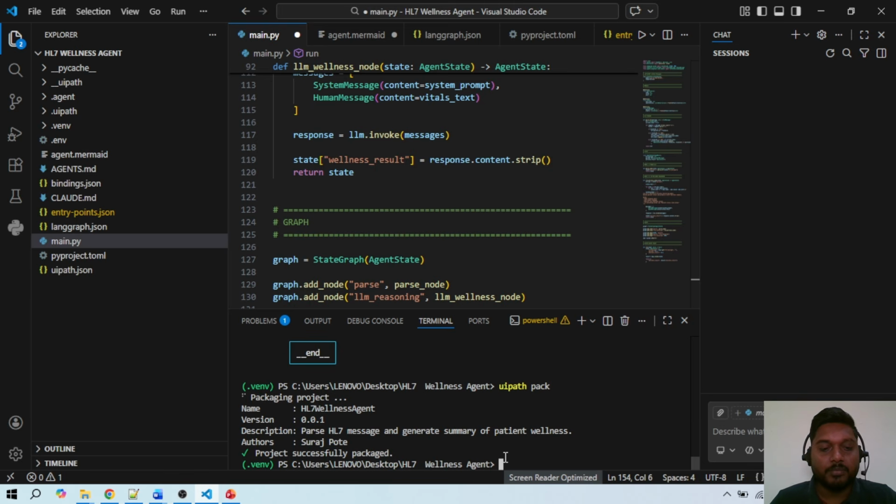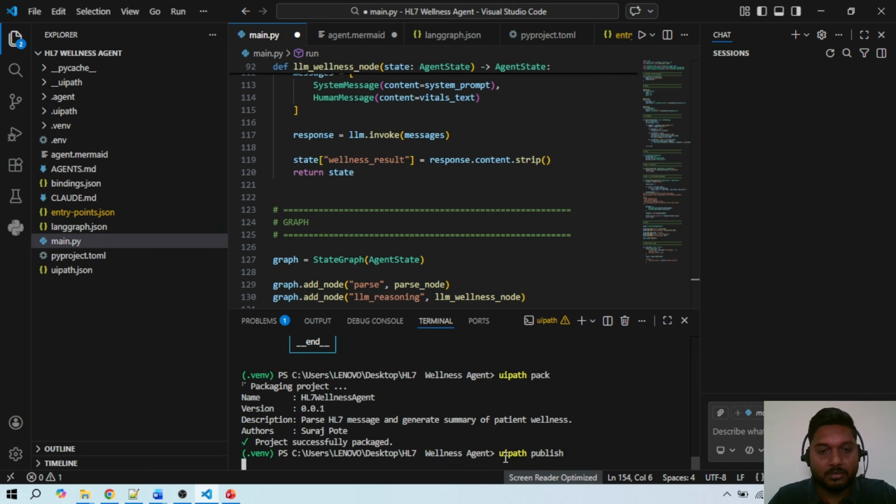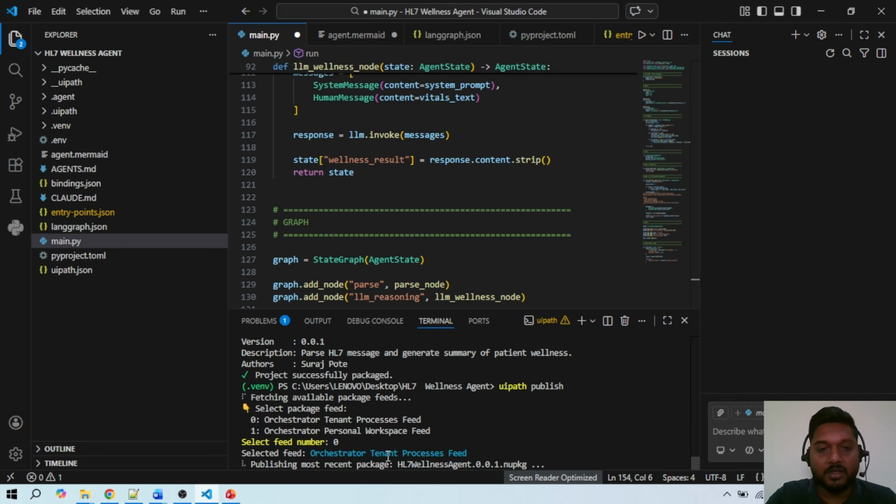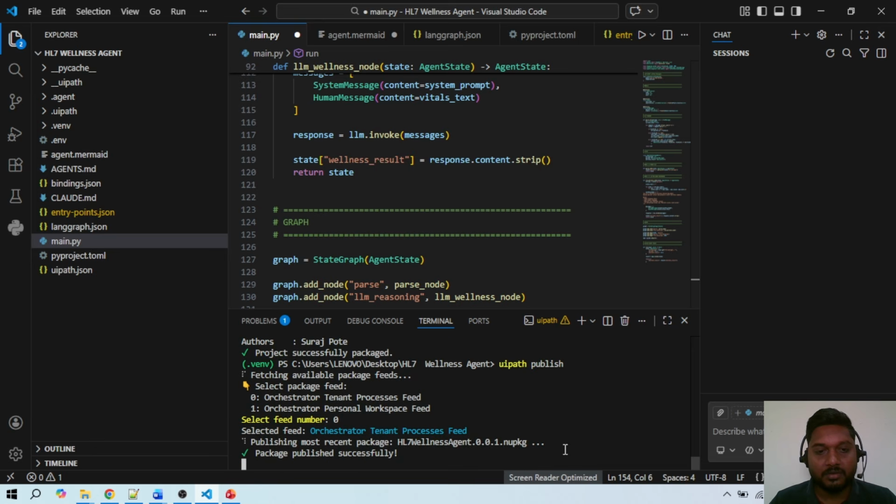Now we have to publish it on the UiPath Orchestrator. Okay, we have passed the UiPath publish command. So it's fetching the tenant. Okay, so here are the two options: where we have to publish it, in the tenant or in the personal workspace. So I will select the tenant one, and it will publish it. So okay, you can see that the package is published successfully.